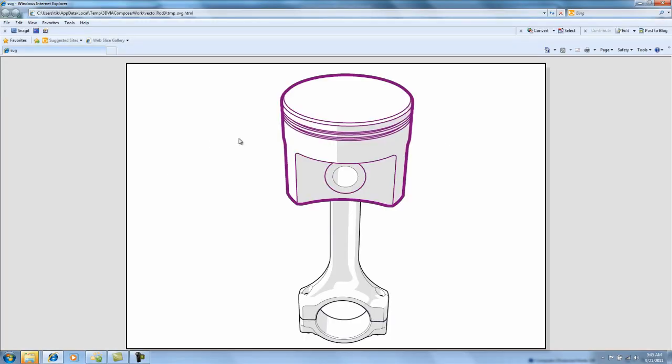And here you have it, a beautiful technical illustration that instantly gives you visual cues for highlighted parts. That's our quick tip for today.